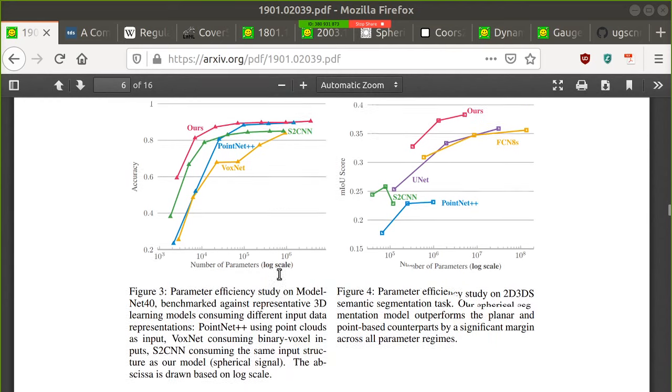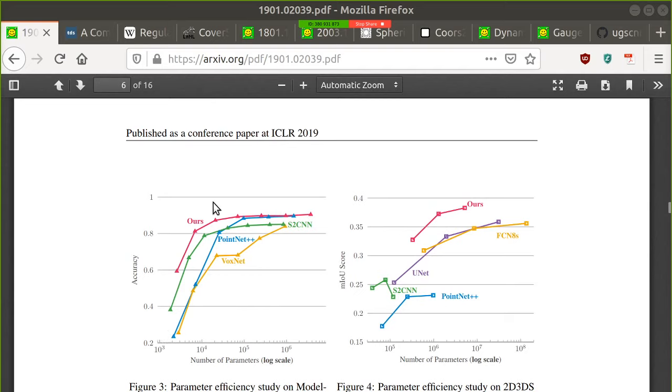So what we have is different versions of this network. They label theirs here "ours." This is the current mesh-based 3D analysis. And they've got different versions as they increase or decrease the number of filters, number of hidden units in the network. They can add more parameters and they get more and more accurate results. And they compare to some other methods which aren't quite as good.